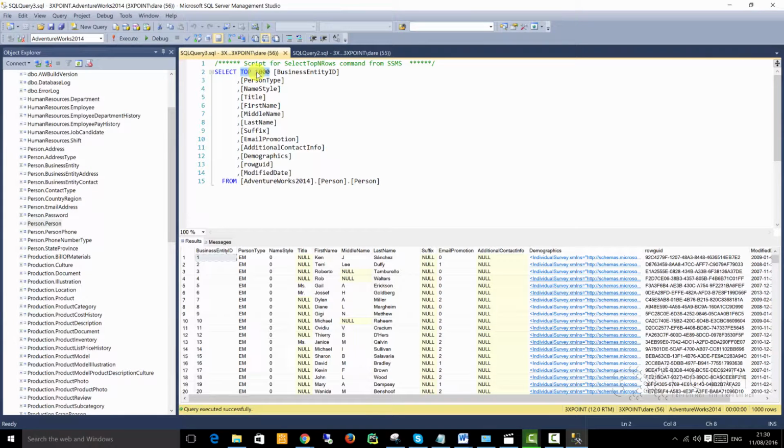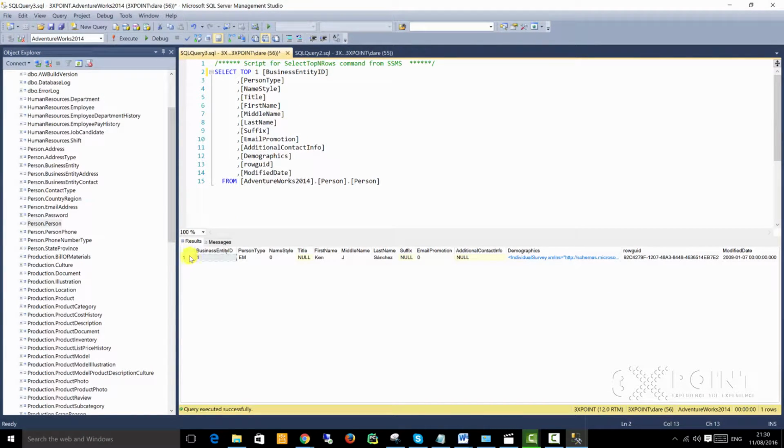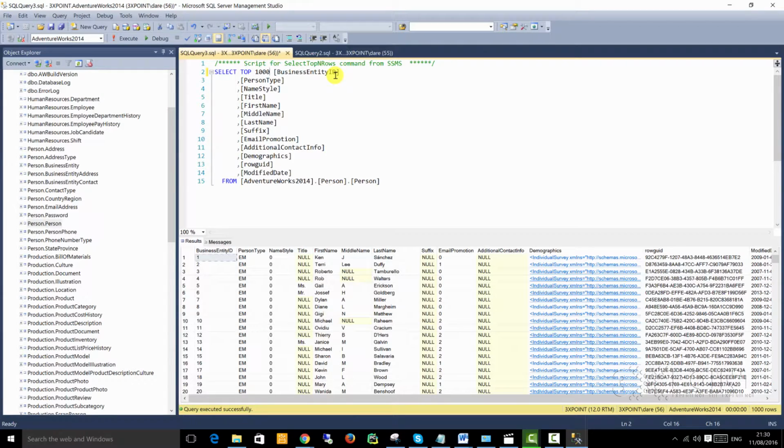Top is just to say bring back the top number of rows from the table. So let me quickly introduce you to that concept. If I said return top 5, I'm just saying give me the top 5. Even though there may be thousands of rows on this table, if I said give me top 1, I'm just saying give me the first one on the table. If I said top 1000, then give me the top 1000. That's all you need to know about top, nothing more.